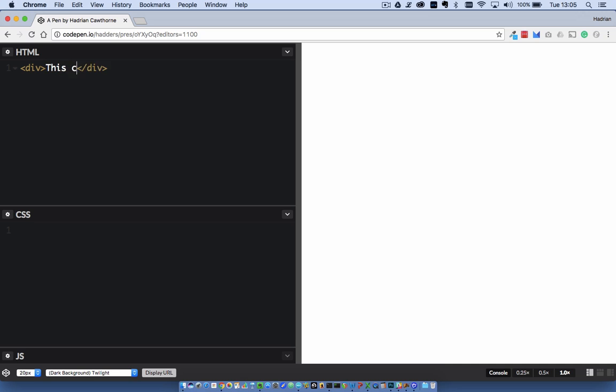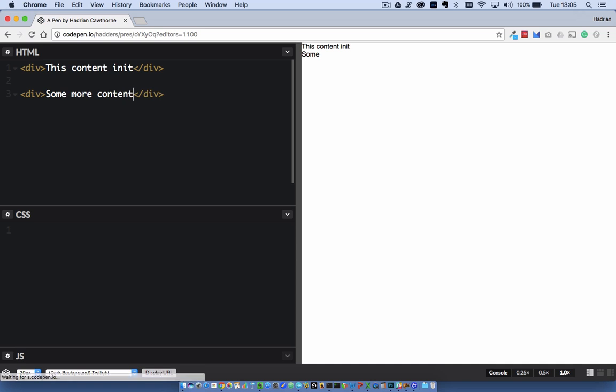This is going to have some content in it. I'm going to create a second div. So we've got two divs here with some content. We can see in our preview over here that this content is stuck to the left and top, and they're stuck one on top of another. So we can start to style this.